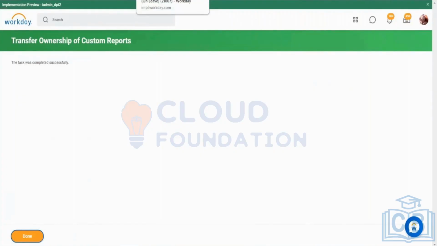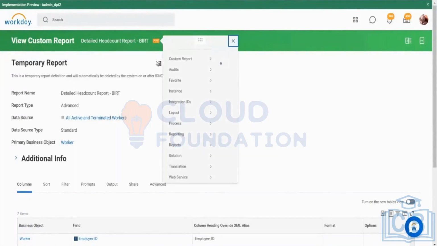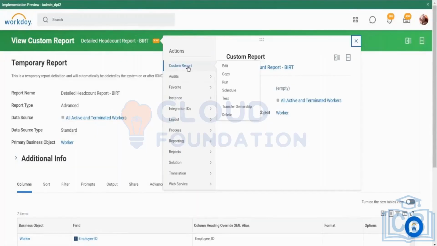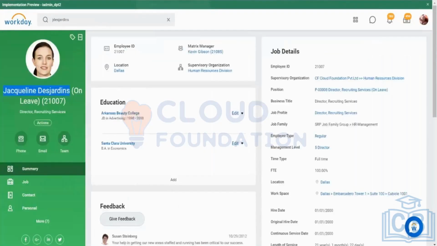So what I did, have you seen? What I'm doing is I'm transferring the report ownership. Okay, you can also transfer your report ownership to others. One report can have only one owner. So once you transfer the ownership, you will not be the owner of the report.